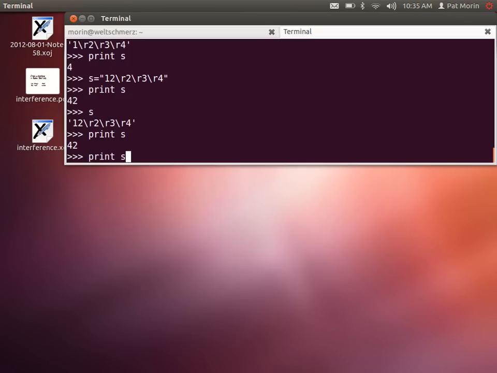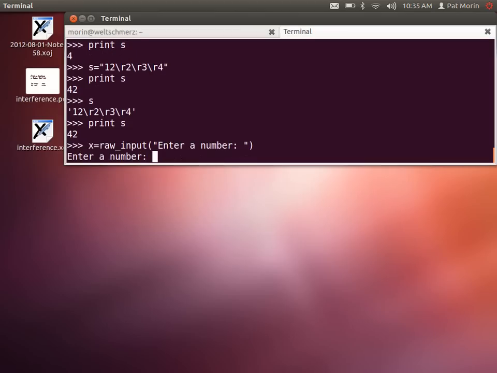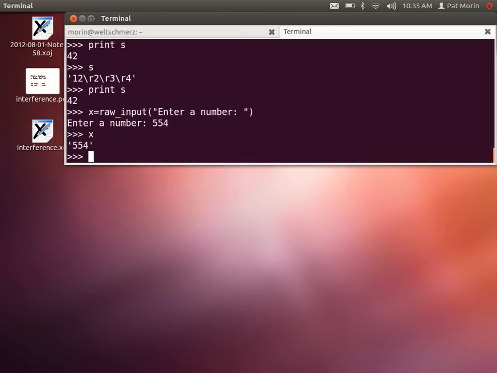But back to this problem we were working on, where we wanted to enter a number. So we wanted to read a number from the user, but the problem we had is we're not getting a number, we're getting a string. So how do we get a number?